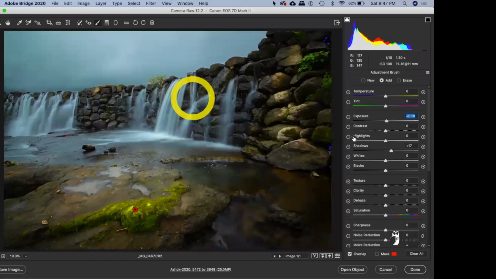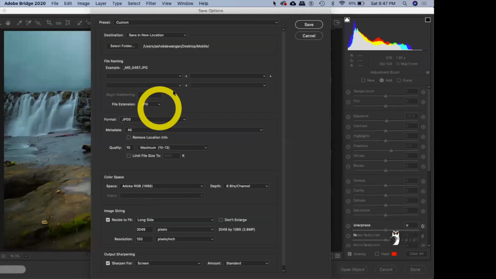Okay, once my image is processed, then I save my image. Adobe Camera Raw gives you an option to save the image. The bottom left is your save image. Go here, and this is the location, and then make sure your color space is Adobe RGB. Depth, since you are saving in JPEG, should be 8 bits. And then you can resize the image and click the save button.